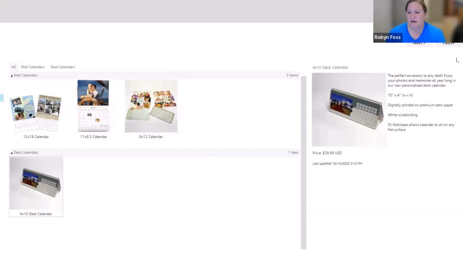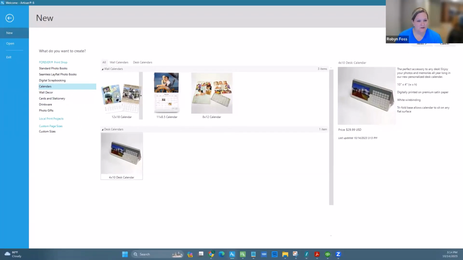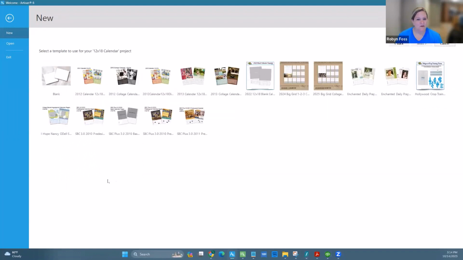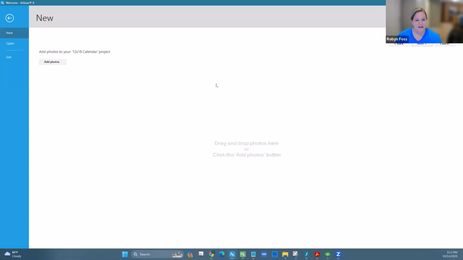All right, so I've already created some calendars to demonstrate, but let's go through the next steps. Once you pick, let's say we'll pick this template. Next, you would pick your layout. So if you have a pre-design kit that you like, you can pick one of those. And then, so we'll go ahead and do this one here. And next, you can add photos.